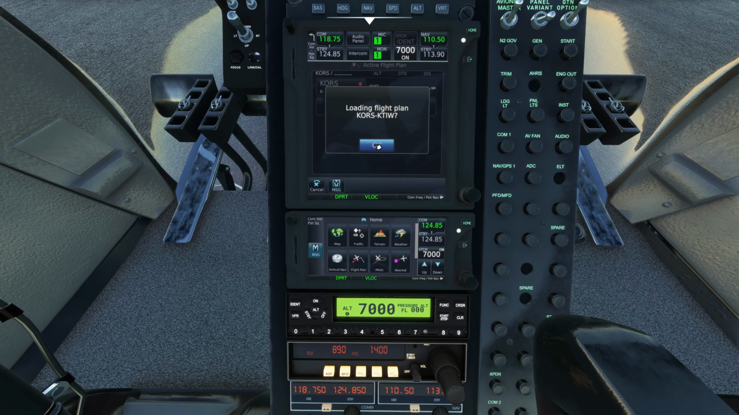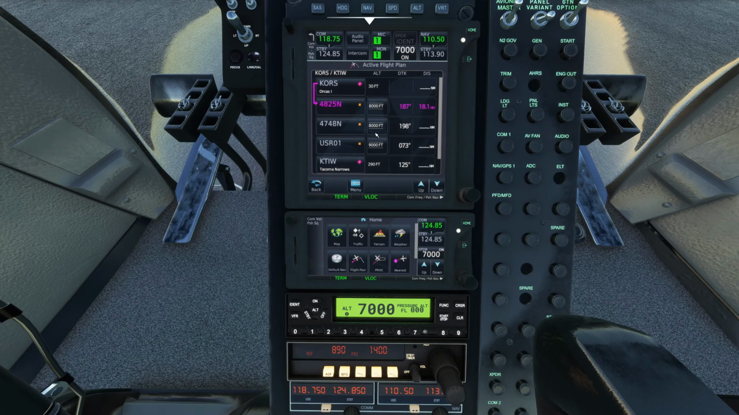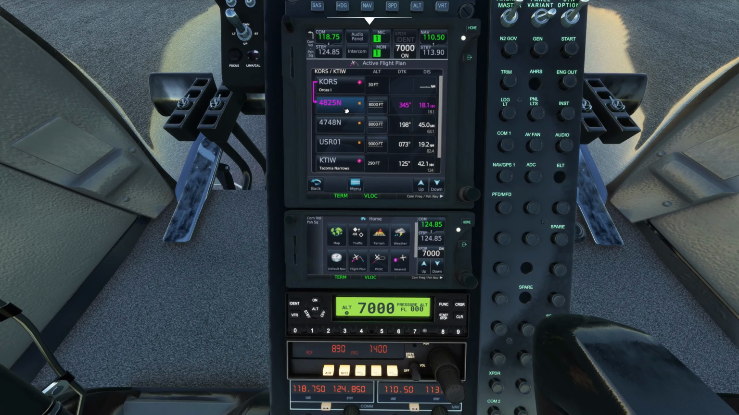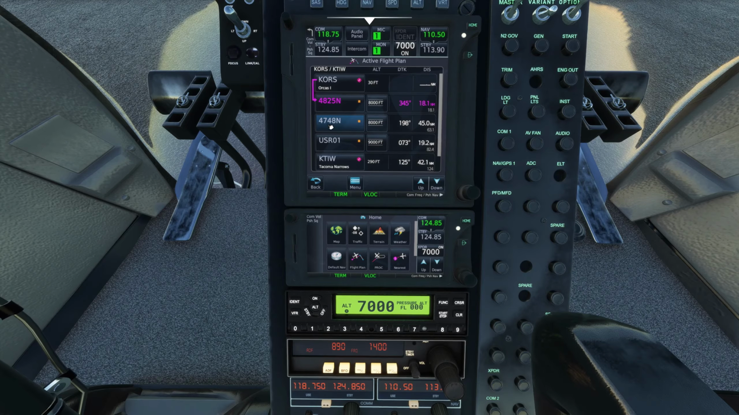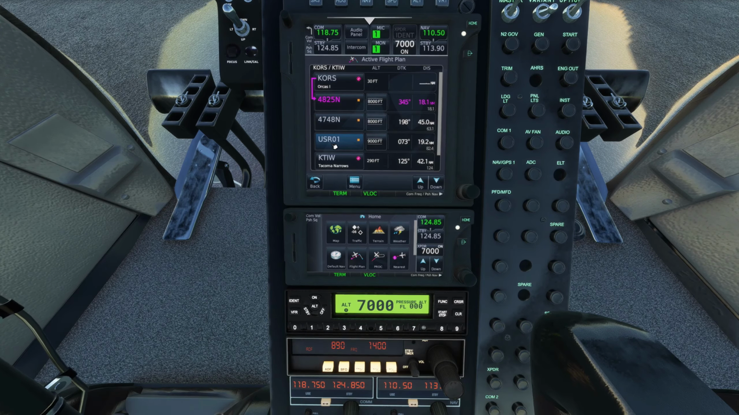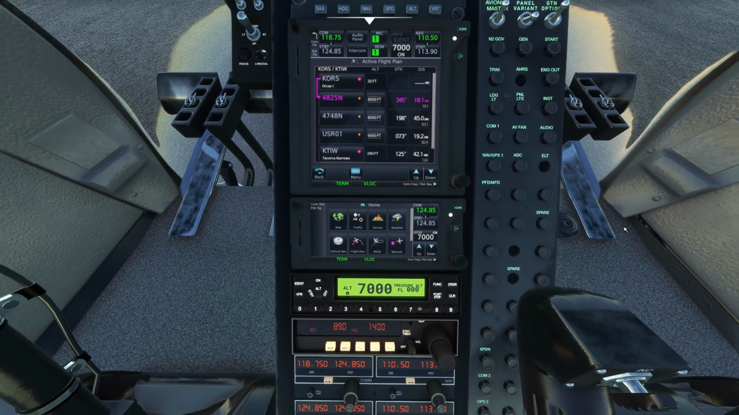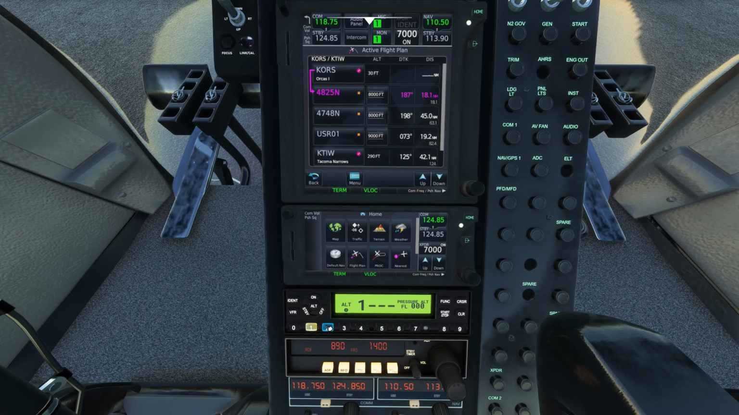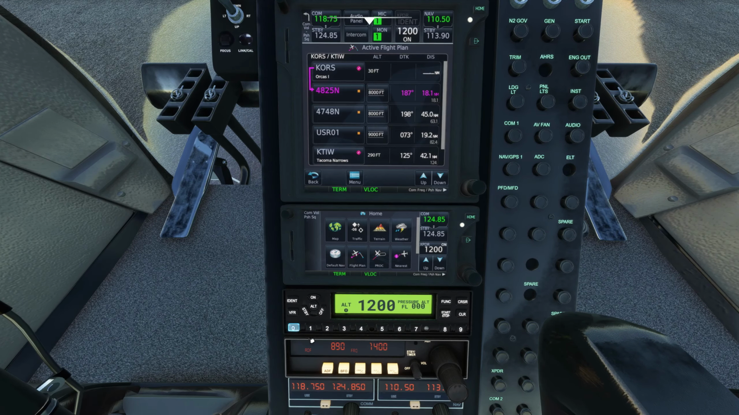Yes, we do want to load that flight plan. There it is, and there's our user-created waypoints. That's going to be the one that keeps us just outside Canadian airspace. That's going to be Mount Olympus. That's going to be Mount Deception. All right. Okay, let's go ahead and squawk VFR 1200.